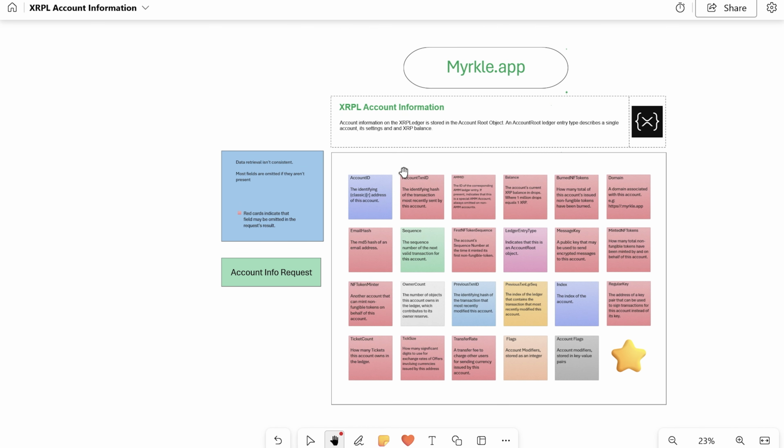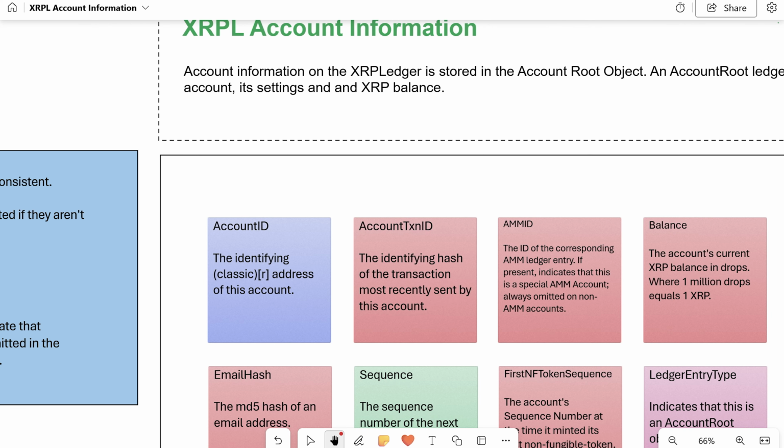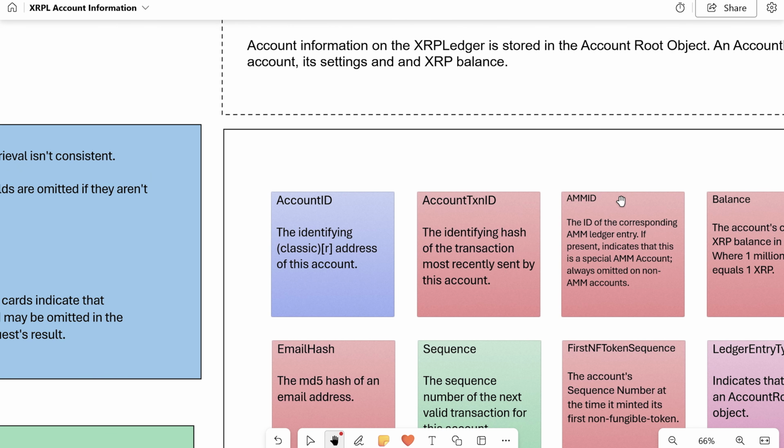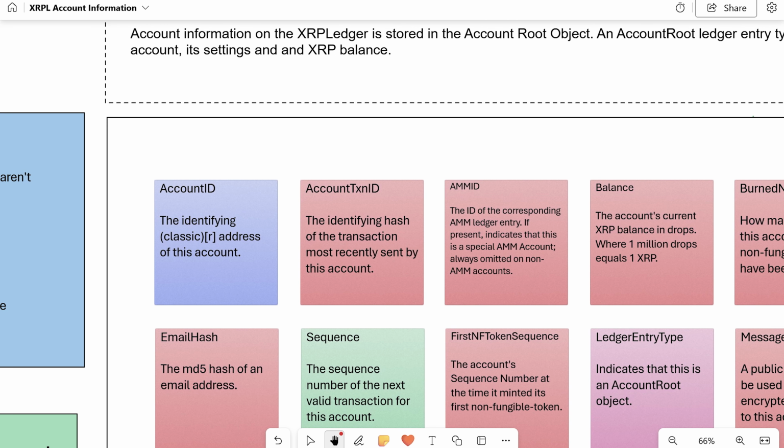Now, if you notice, the information in the red cards is not consistent; it is not retrieved all the time for each request you make. So the first information we are looking at is the account ID. This is just the identifying address of the account that marks the account on the ledger. Next, we have the account transaction ID. This is the hash of the most recent transaction sent out by the account.